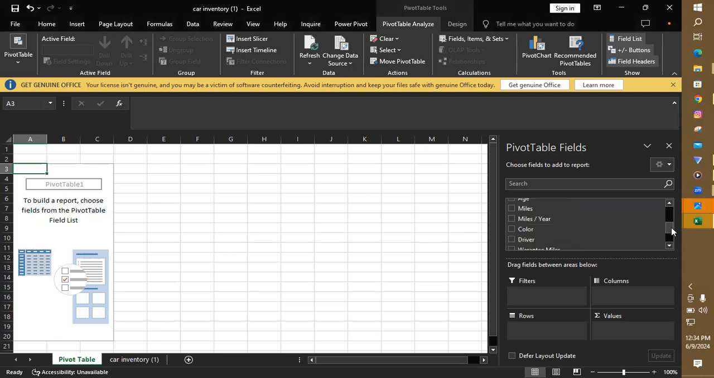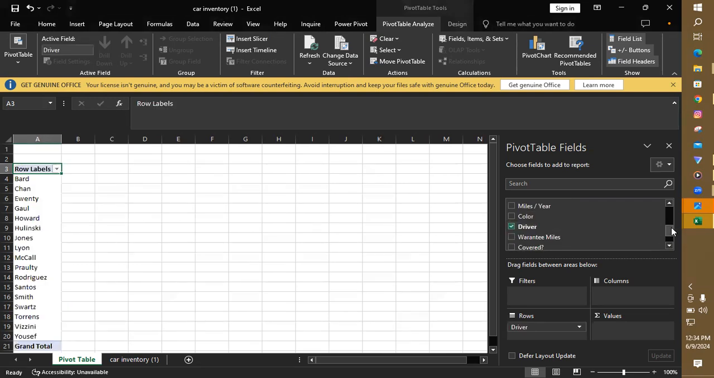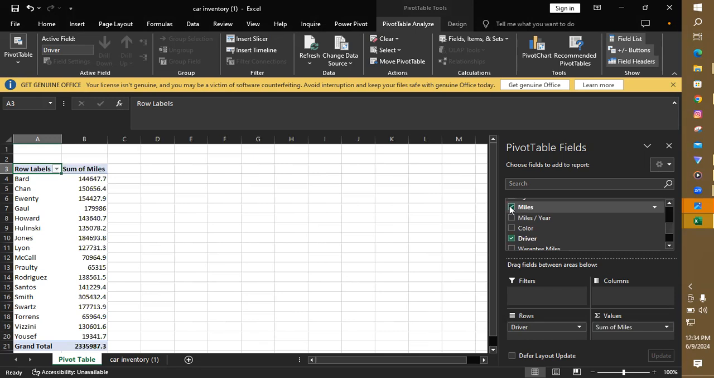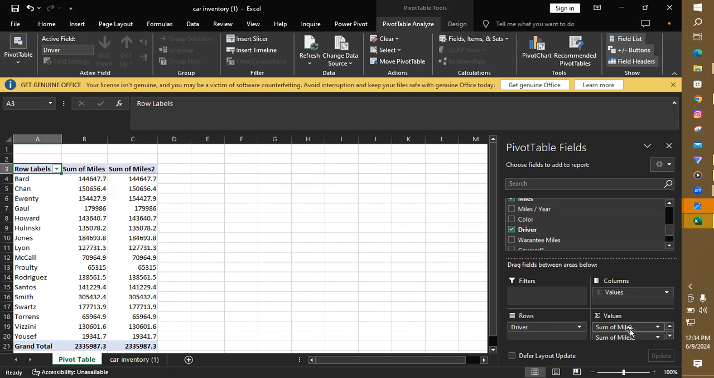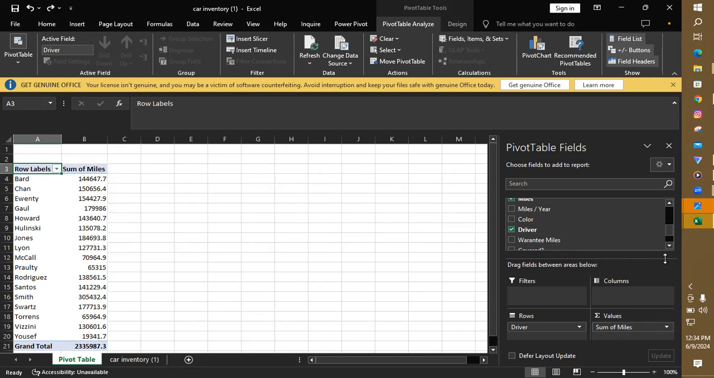So let's look at drivers, driver, and let's look at the miles they are covering. We want to know which driver is really driving so well. So when you click on it, you can drag it here yourself. It's still the same thing, but we don't have to drag it twice because it's already there. So let's just leave it as one.